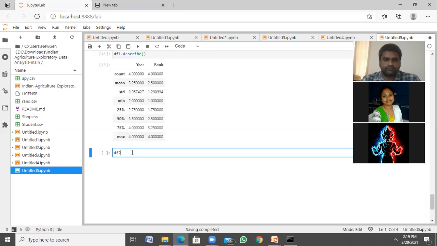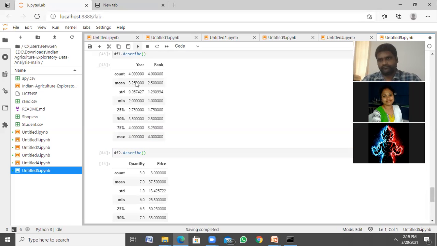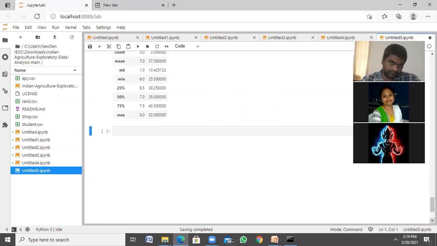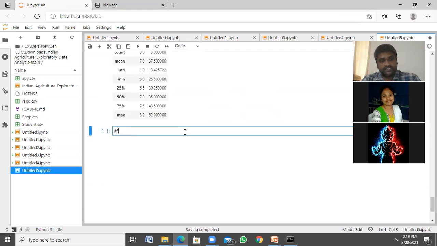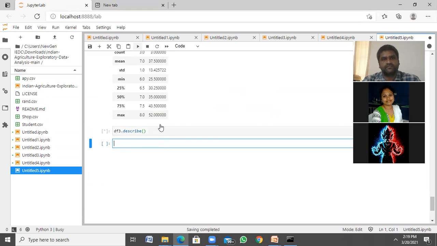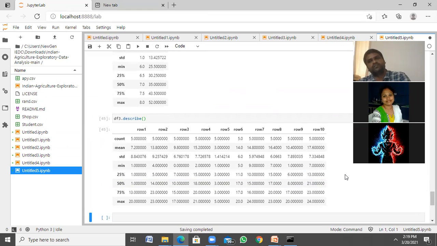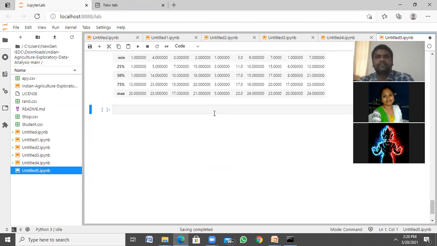And df2.describe. This is quantity and price. The remaining are object types, so we are not including them. And df3.describe, all are integer types, right? All are included. First the random integer numbers, so here all columns are included, row 1 to row 10.